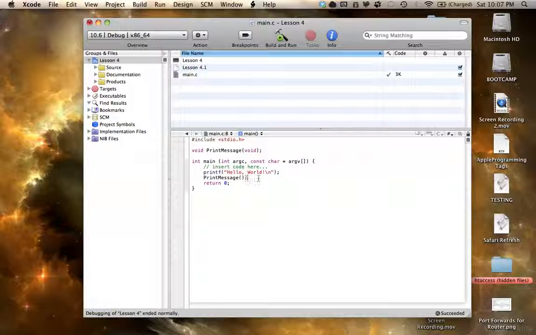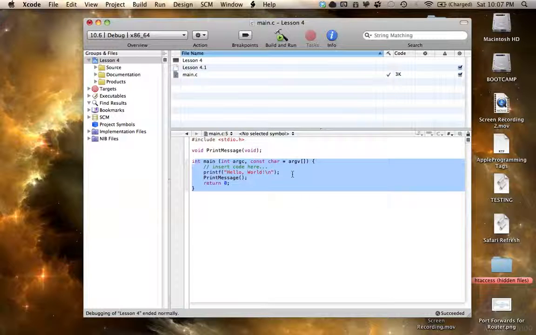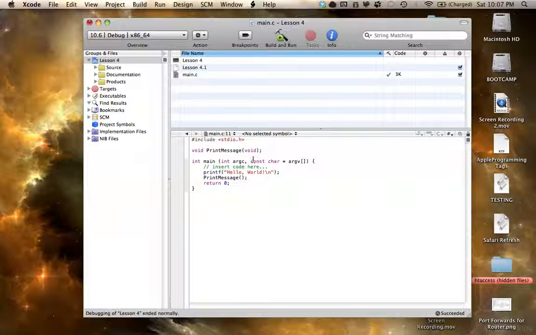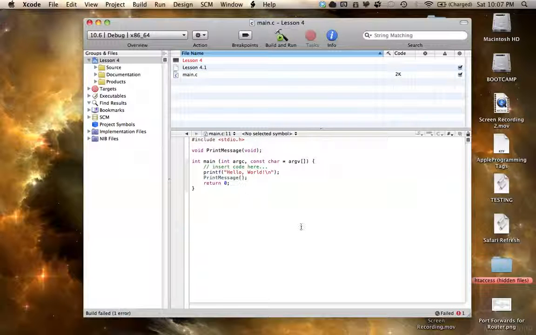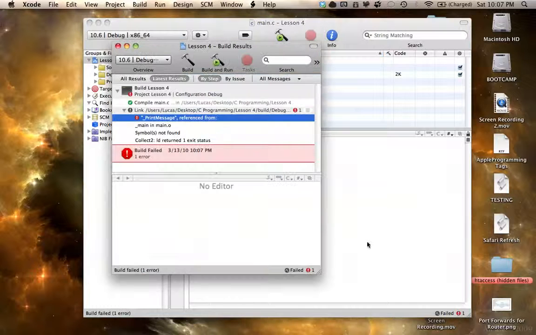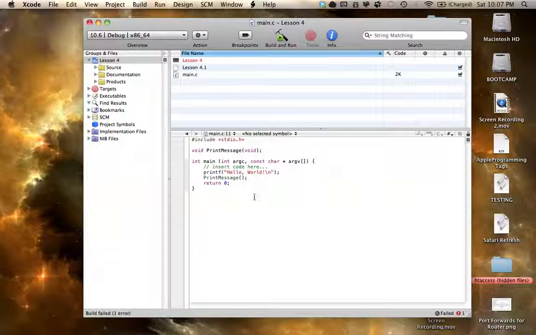So now if I go to call this function and just say print message like that, and a semicolon at the end, and that is all you have to do to actually call the function inside the main function here. So if I run this, I'm going to get an error message saying basically that the print message hasn't been defined. And that's right here, print message reference, basically saying it doesn't know what to do because I haven't told it what to do.